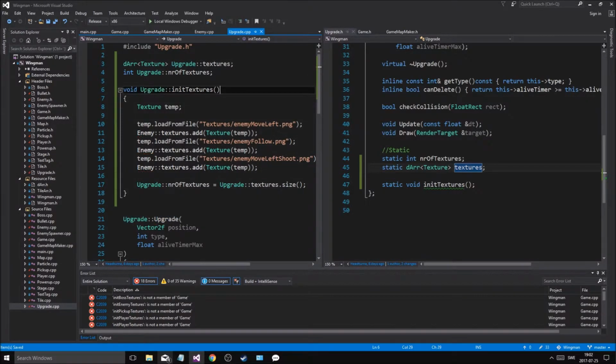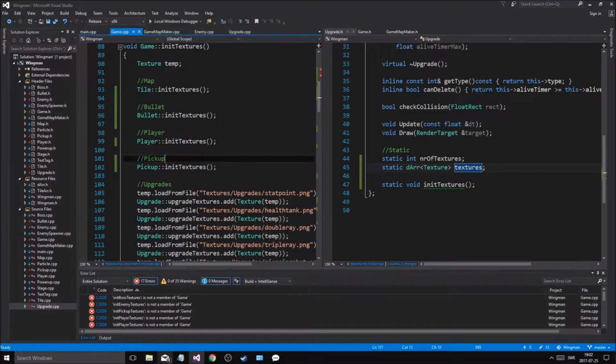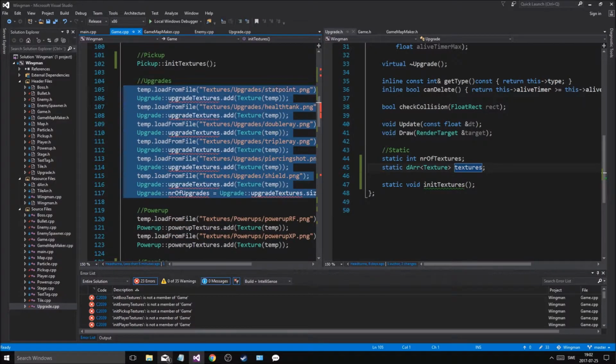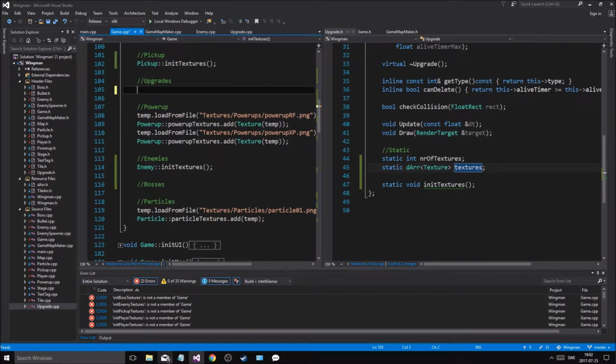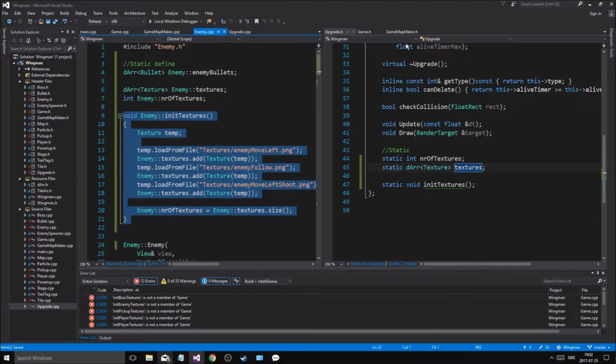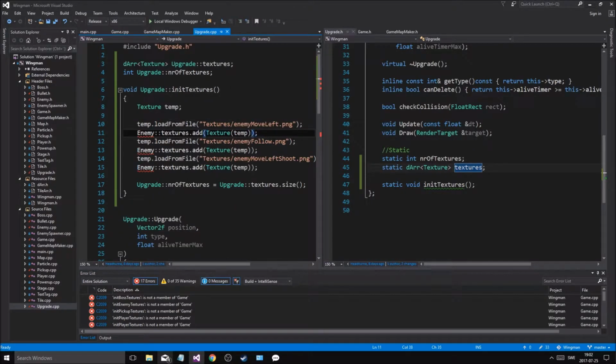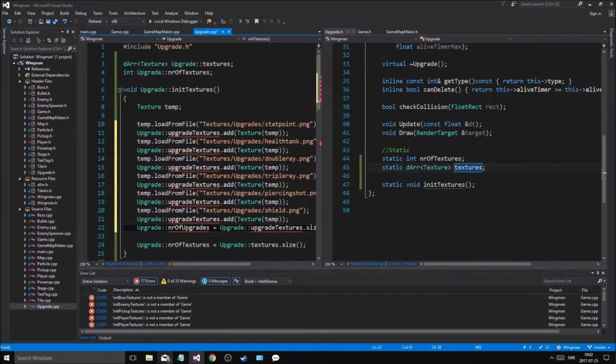Upgrade init textures, and now we have to go to game again, get all the upgrades. No, do this. Control X, and then upgrade init textures. It wasn't done at all, so that's good. Enemy is fine. I think I can close that now. Upgrade. Here we go. There we go.